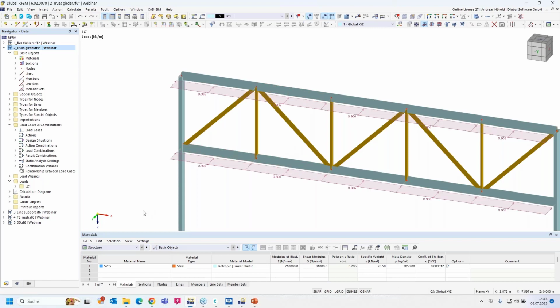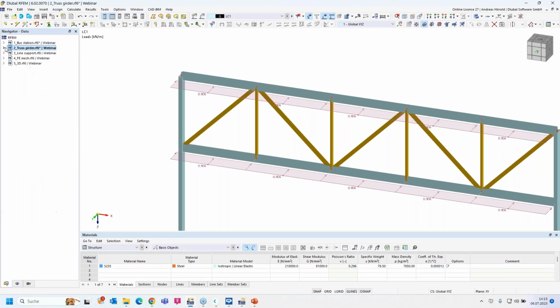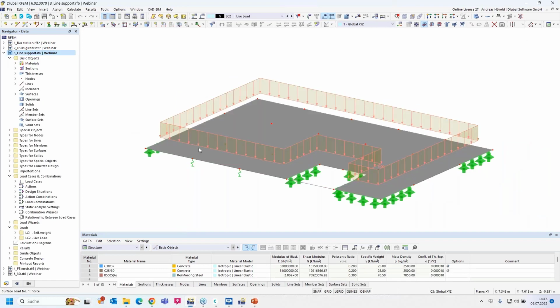Okay, let's turn to the next model and the next question. A surface model, a concrete slab from a building, for example. And the question is, can I get the program to calculate the spring of a wall for line support without modeling the wall at the same time?